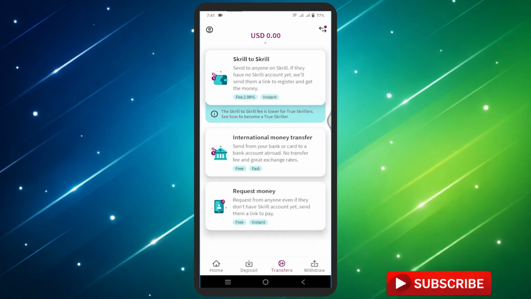The first is Skrill to Skrill. This is the easiest option. If your friend or family member also has a Skrill account, you can directly send money to their account. The second option is international money transfer. If the person is in another country, you can use this option to send money internationally.